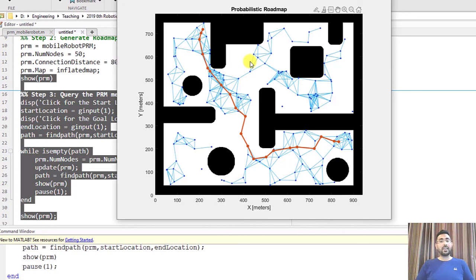So dear learners, I hope you have understood how the PRM works and how you can implement this on MATLAB. This path variable can be used as a waypoint variable and can be given to any trajectory planning module so that your robot can move on this trajectory to go from the start location to the end location.